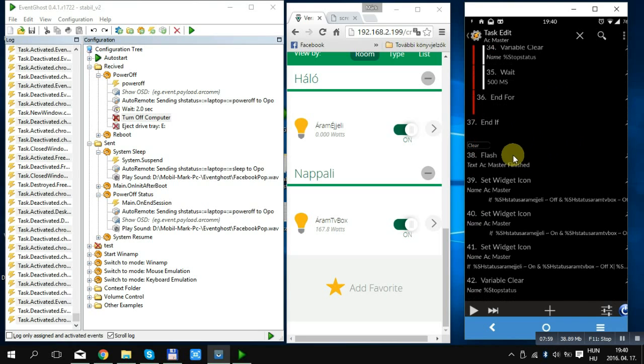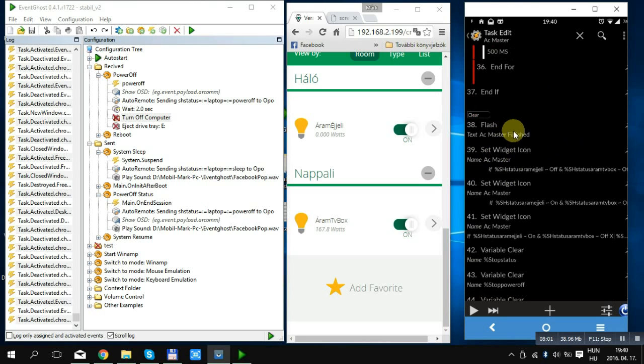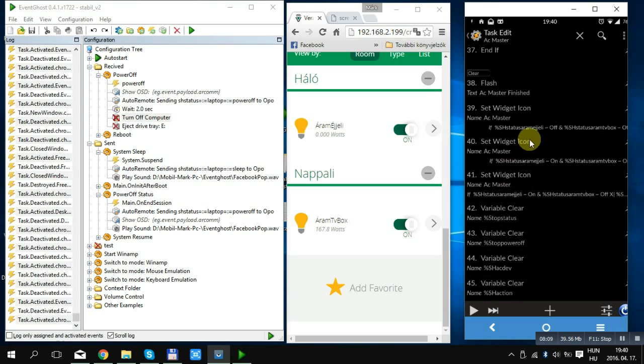And here in the end, it's only the clear. We get a flash. AC Master has done its job. I got the widget icon. This is what's in the middle of the screen. It should be red or blue, so the middle depends on the color, depends on the state of the devices. And here variable clear. And that's all.